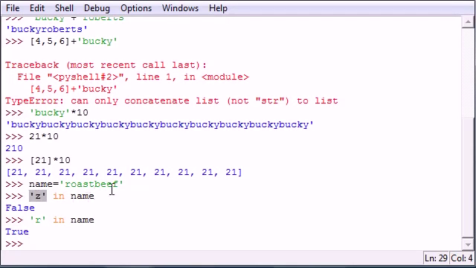if one element is in a big sequence by using the built-in, got a stuffy nose. By using the built-in, think about that. Built-in word. That's kind of interesting to say.